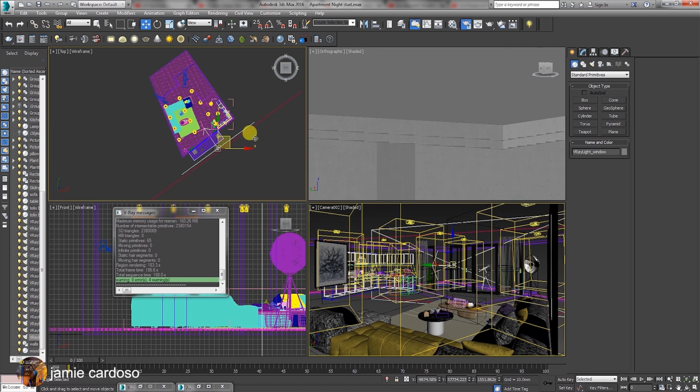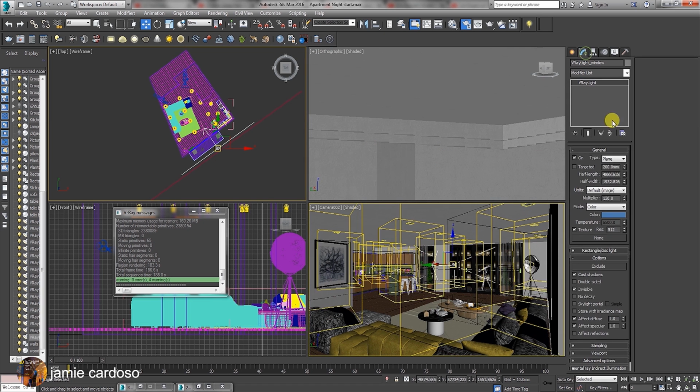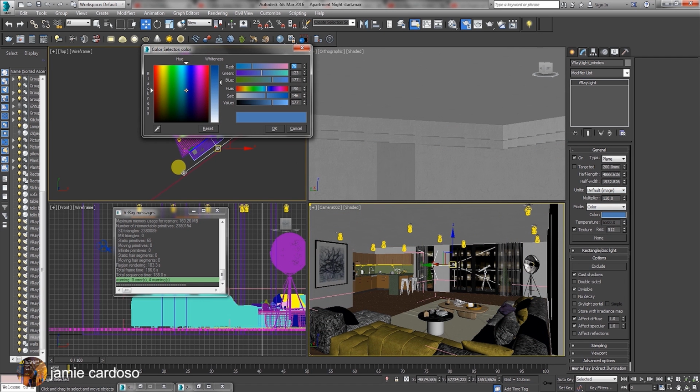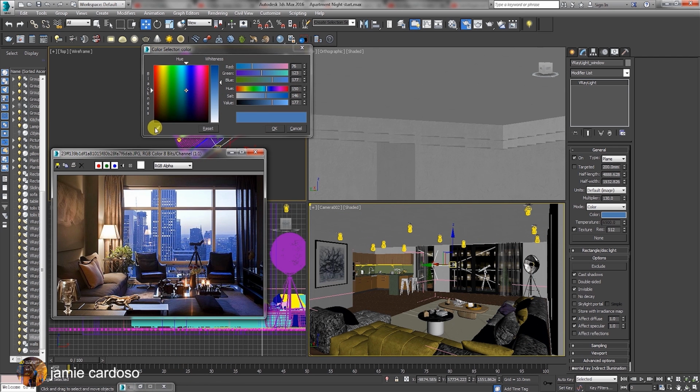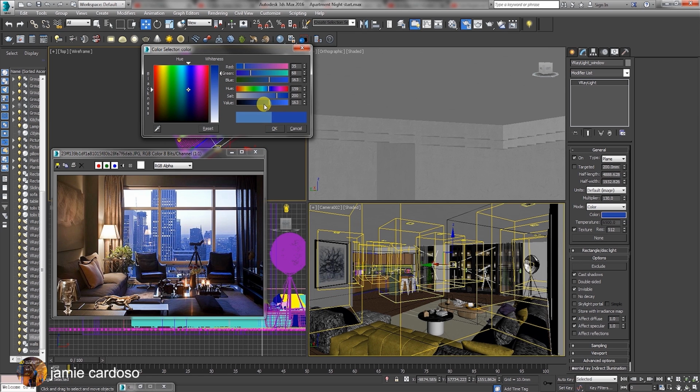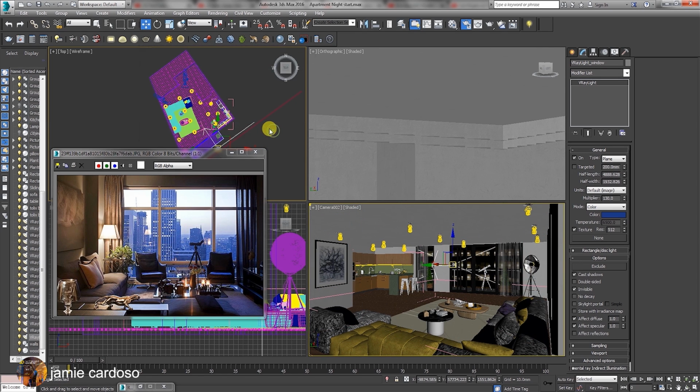Select the V-Ray light window and open the Modify panel. Click on its color swatch to open the color selector dialog. Enable the sample screen color and pick the blue tinge depicted in the photo reference. We can adjust it further in the color selector dialog.